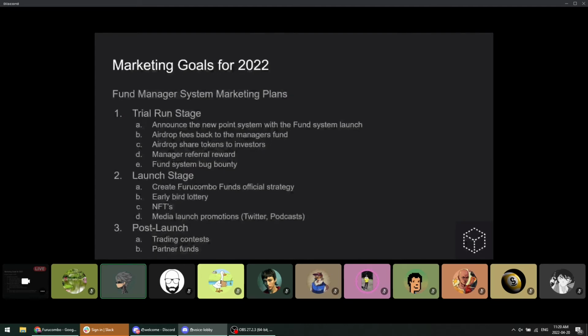So we're closing it off a little bit initially as we roll things out, ensuring stability, ensuring people aren't losing funds with malicious fund managers. And then as the system develops and becomes more mature, we'll open that up to everyone. So that's where things happen in the second stage, which is the launch stage. This is where we will create a Furucombo Funds official strategy. I think team members as well will be able to roll out their own funds.